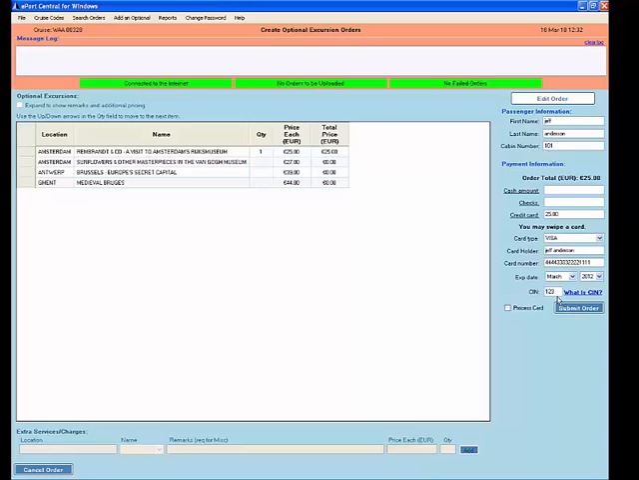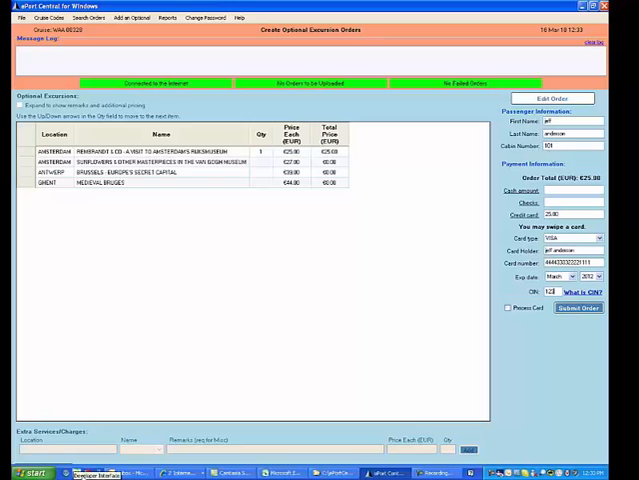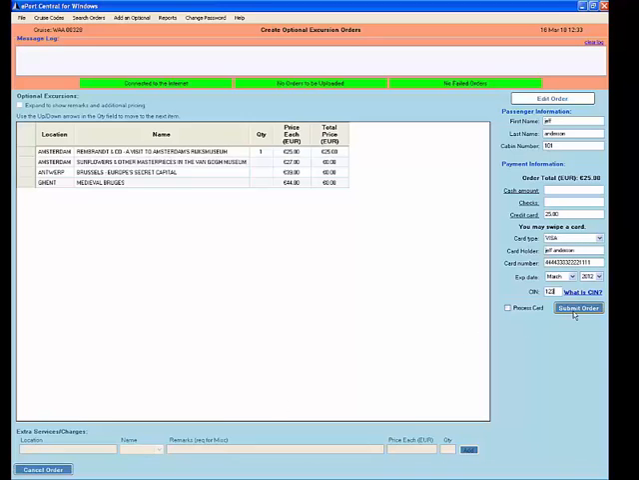If the transaction is by cash or check, you will manually enter your passenger's first name, last name. Cabin number is not required really for any transaction. And an order may be canceled at this point by clicking on the Cancel Order button in the lower left corner. Once all the payment information has been entered, click Submit Order.